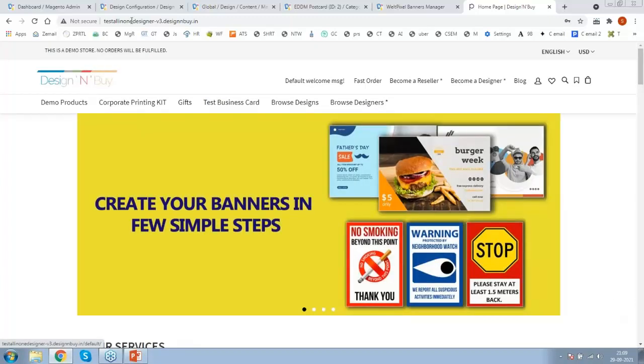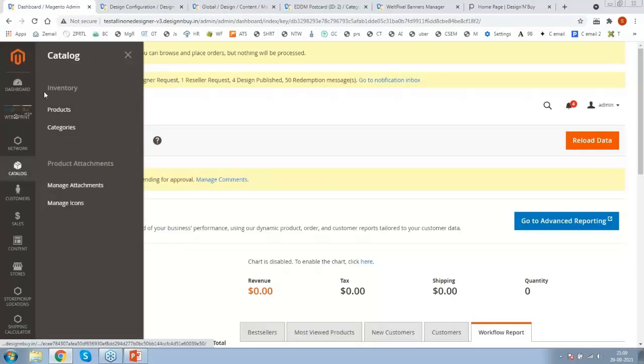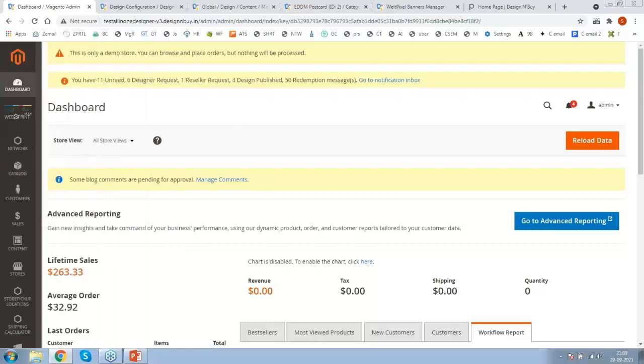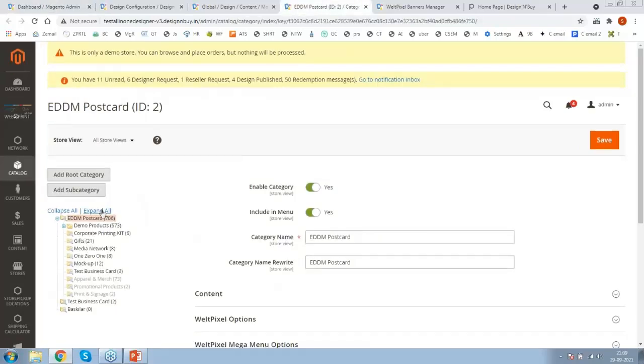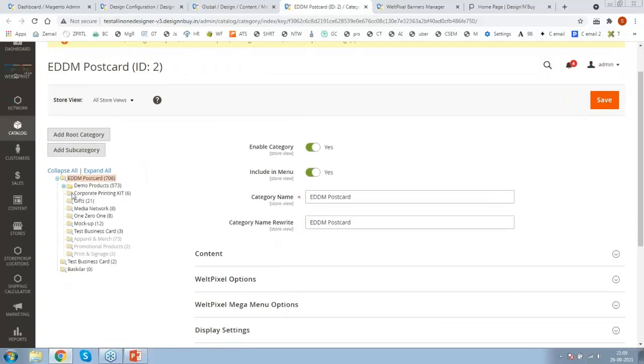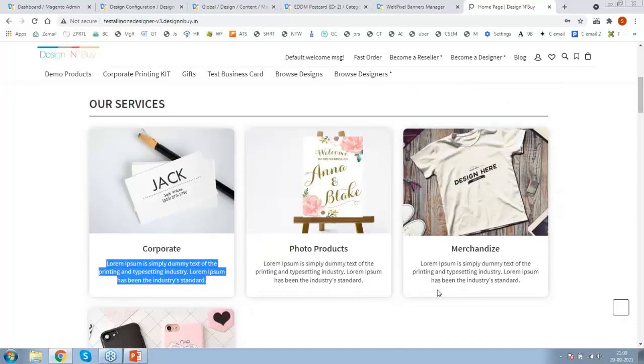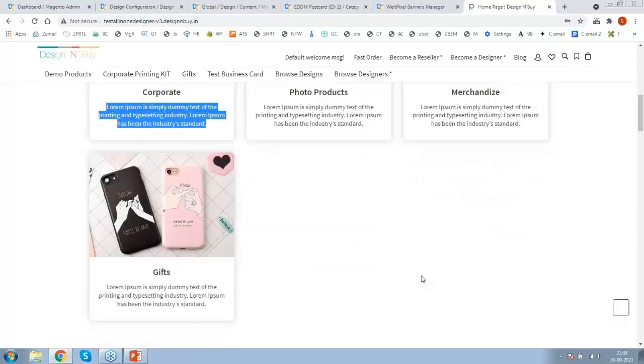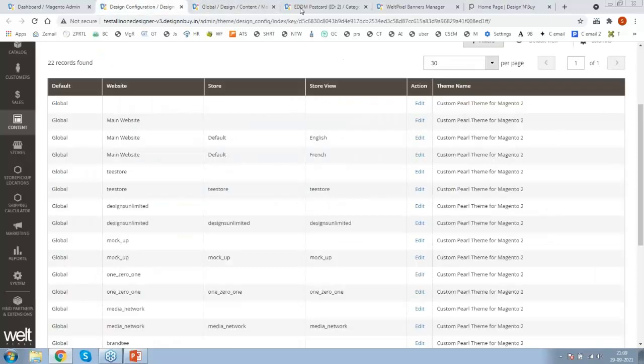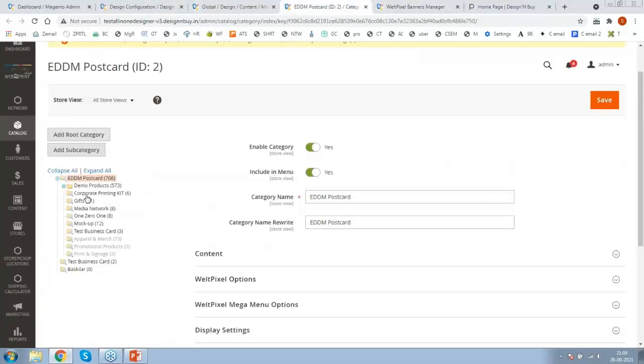How to manage these categories as well as the content? So you can see under admin, catalog, under inventory, we have the category section. Here all the categories are listed. From corporate to gifts, if we compare with our homepage services, we have corporate, photo products, we have merchandise, we have gifts as well. So all the categories are available over here.